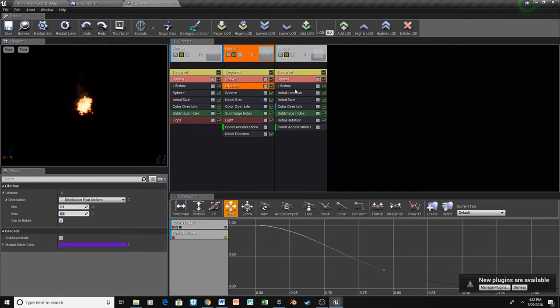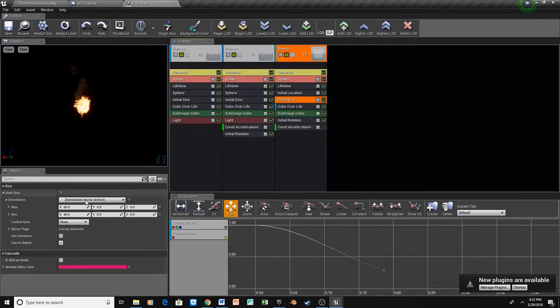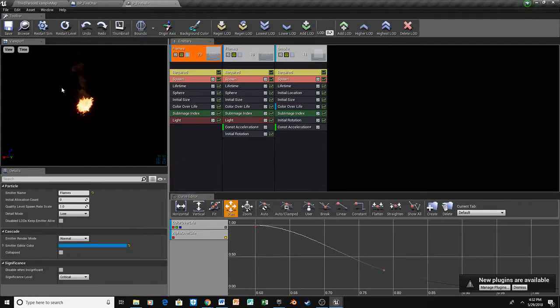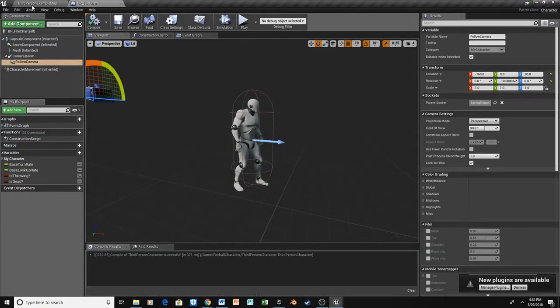Now we'll go into our smoke, and the lifetime for the smoke, we're going to make this a little bit longer just because it'll be kind of cool with a little bit of a smoke trail. So we'll do 3.5 in the minimum and 4 in the max. And let's change the initial size. Actually, the initial size is pretty good. Let's keep that. Alright, and then we'll save, and we're done with our first fireball.